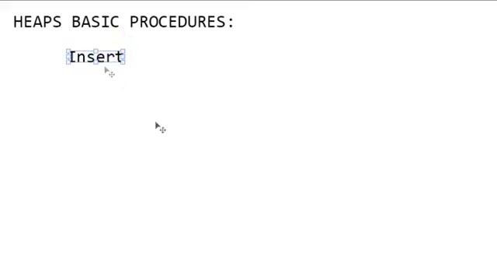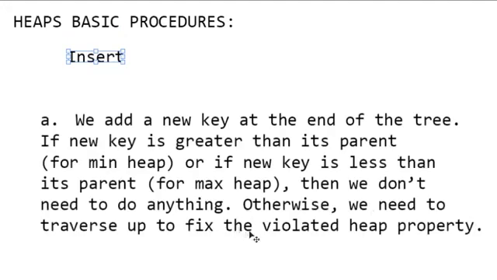So, insert. We add a new key at the end of the tree. If the new key is greater than its parent for minimum heap, or if the new key is less than its parent for maximum heap, then we don't need to do anything. Otherwise, we need to traverse up to fix the violated heap property.